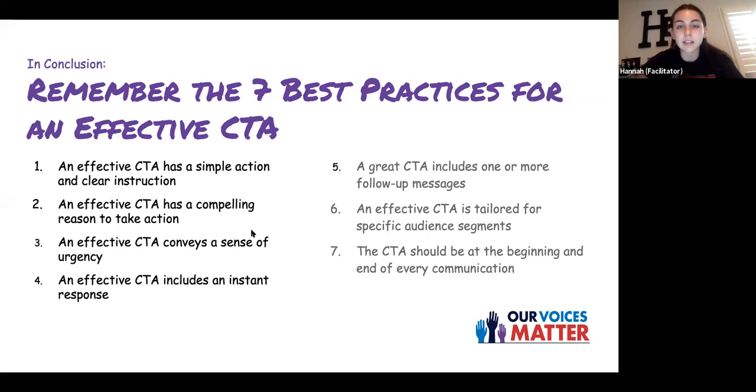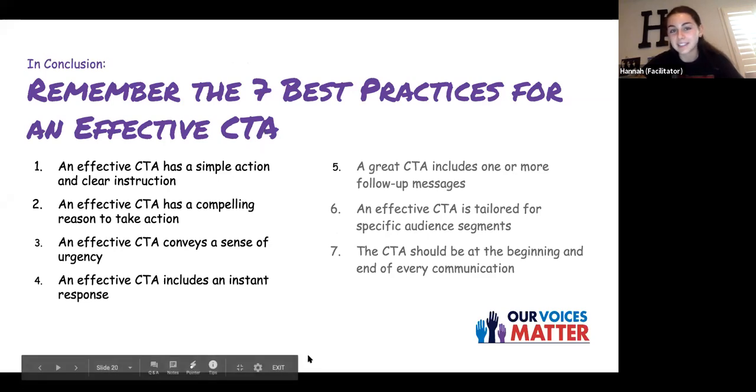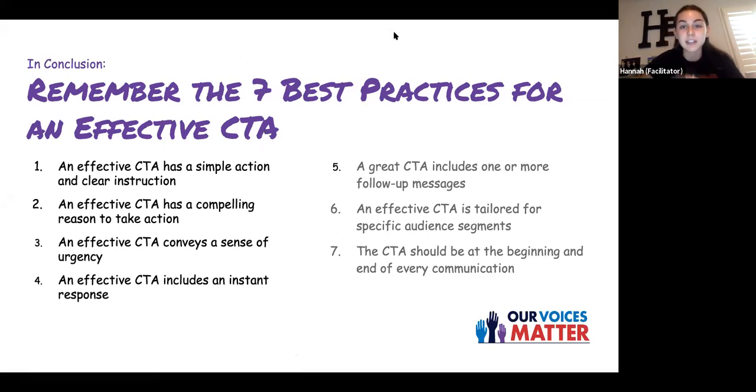And then an effective CTA is tailored for a specific audience, so it might vary. If you're targeting older people, like Lucas said, your CTA at the end of a Facebook message might be a little different than one on Instagram or an email sent out to students. So you really want to tailor it towards your audience. And then with that, it should be at the beginning and end of every communication. So now I think we're going to get into groups, right?